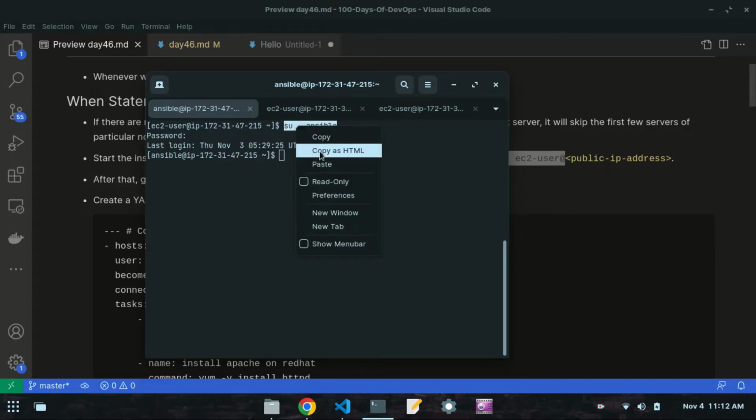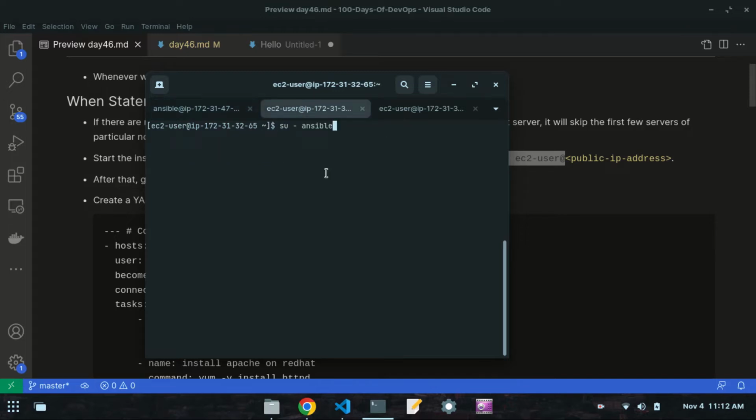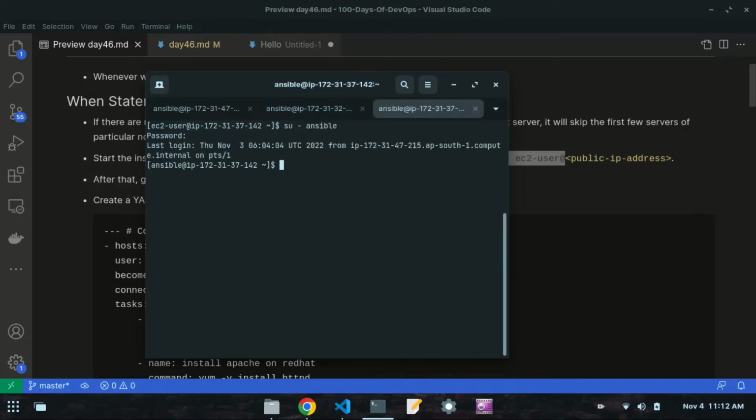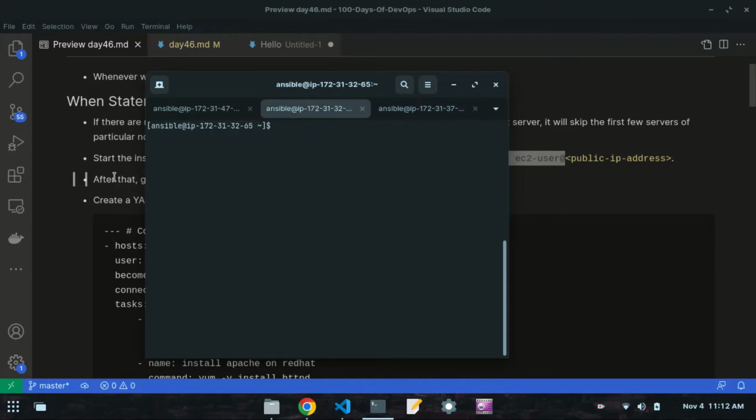After that, let's copy this command, paste it here also, and give it a password. Logged in. Similarly, paste this command, give the password, and logged in. Now I am currently present in the Ansible user as an Ansible user.